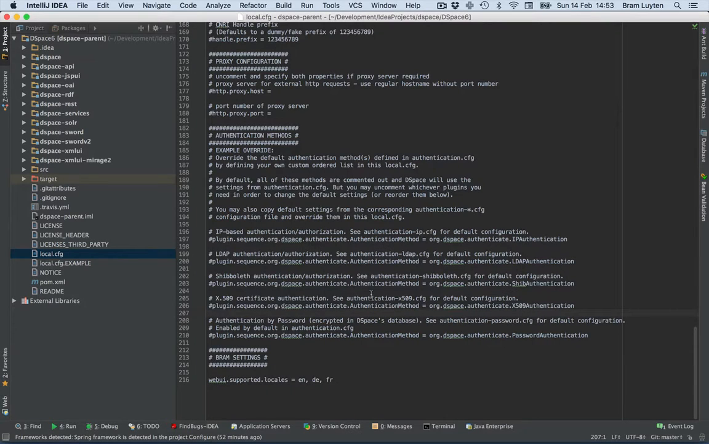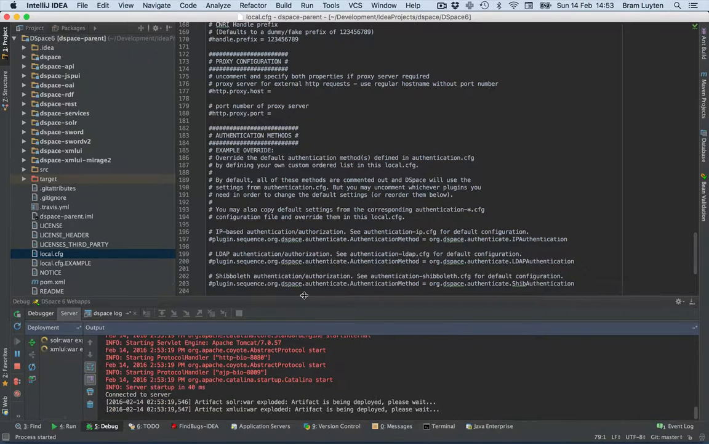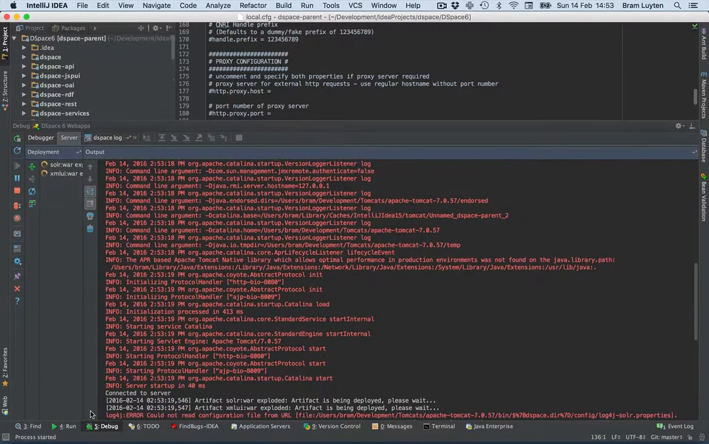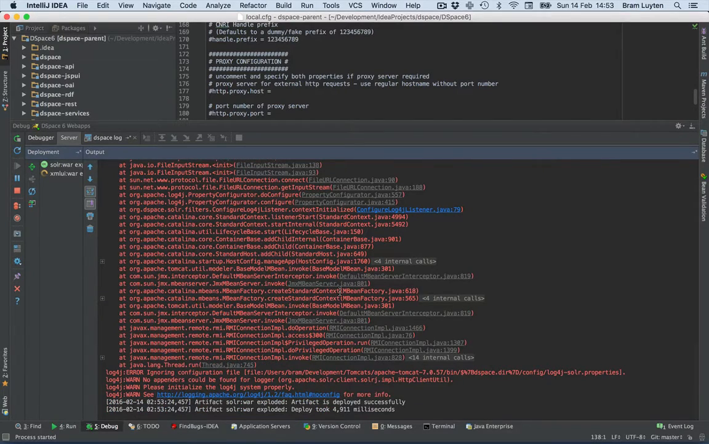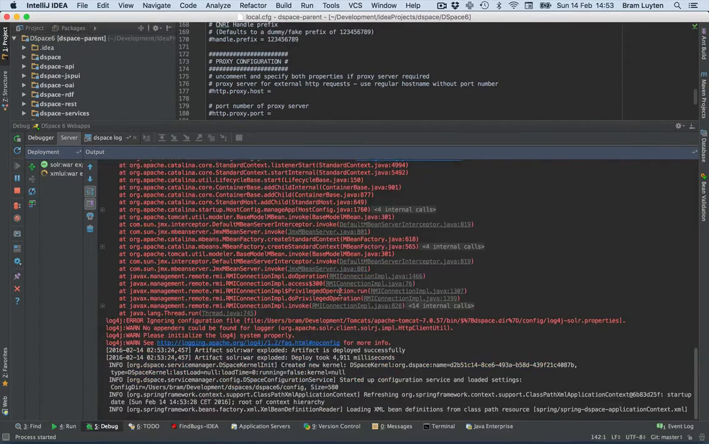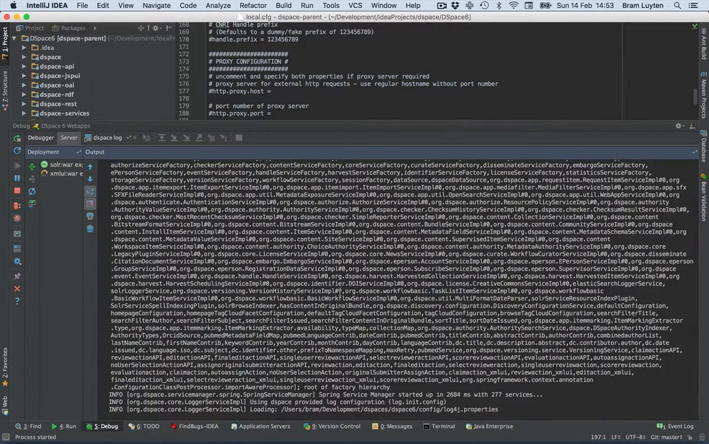So let's say that I want to start up my DSpace in debug mode. So I hit Alt-Command-R again, then DSpace Web Apps, and then debug mode. So this opens up the debug screen that you can access by Command 5, and what you see here in the output is the output that you would see on your command line if you would start up DSpace from the command line as well.